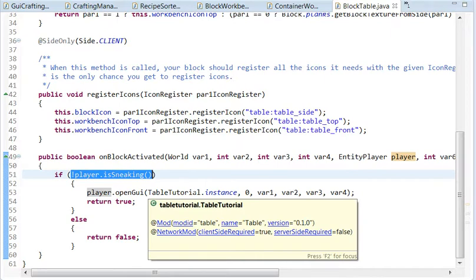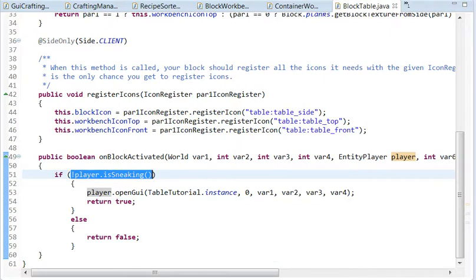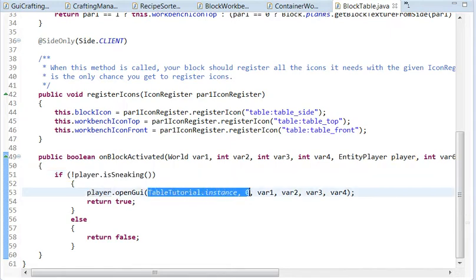GUIs will only open on the client side anyway, be it survival mode, multiplayer mode, what have you. The GUI will only open on the client side of the game. So here in mine, I am calling my mod class, getting my instance from the mod class, and then using my GUI ID. Mine is 0. Okay, that should pretty much explain that portion of my written text.